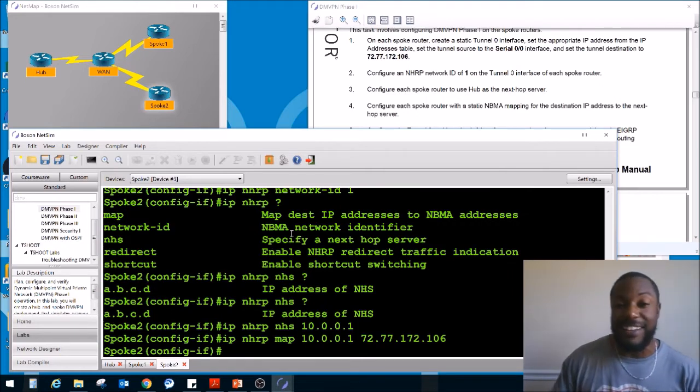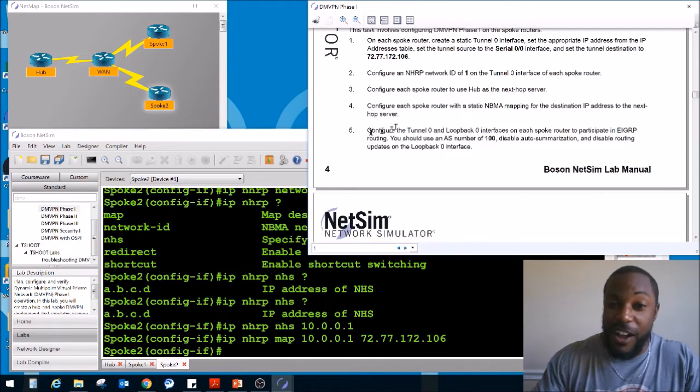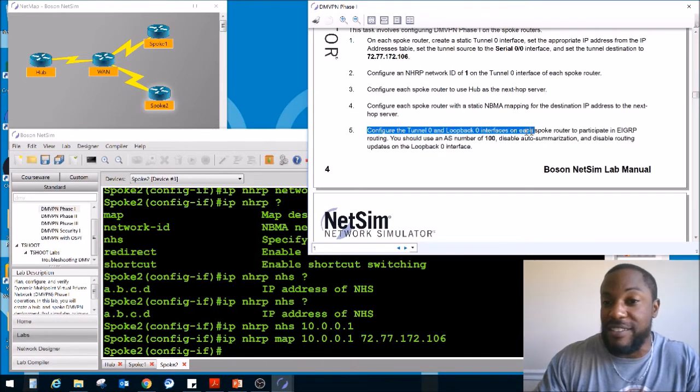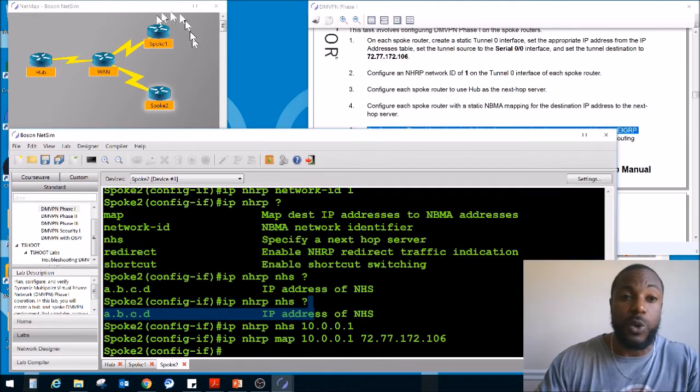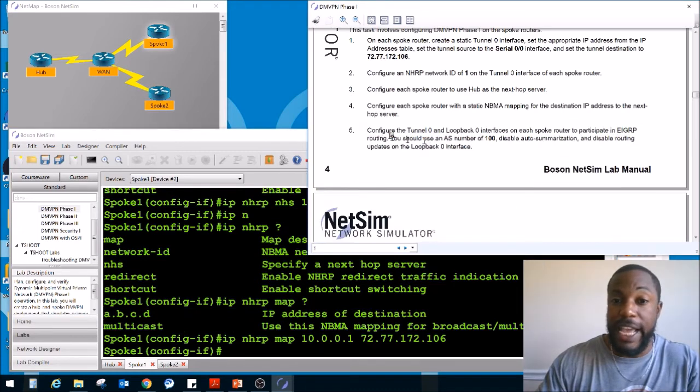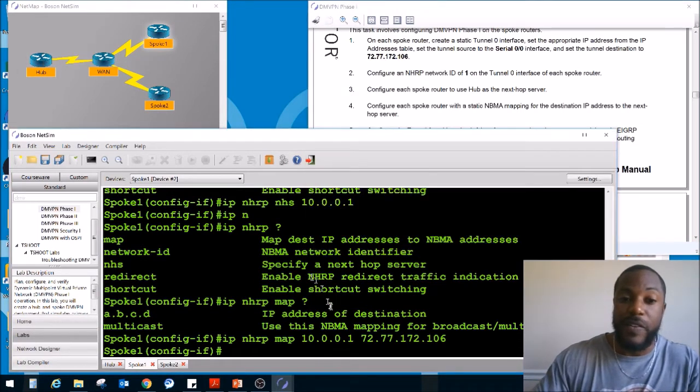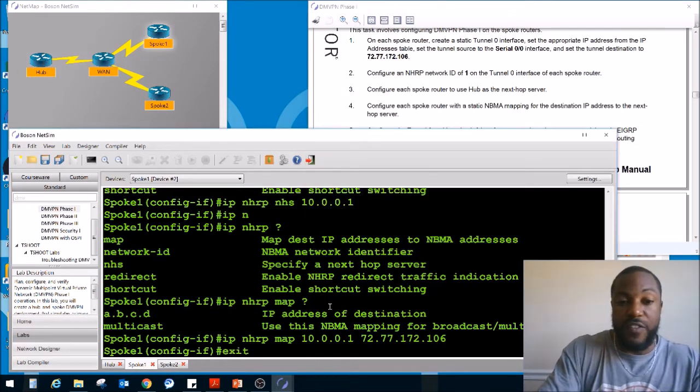I guess not, y'all. All right, so now it says here to configure tunnel 0 and loopback 0 interfaces on each spoke router to participate in EIGRP routing. So we're basically doing EIGRP right here. We're going to go to spoke 1 and do the same thing we did on the hub, except we're going to configure EIGRP.